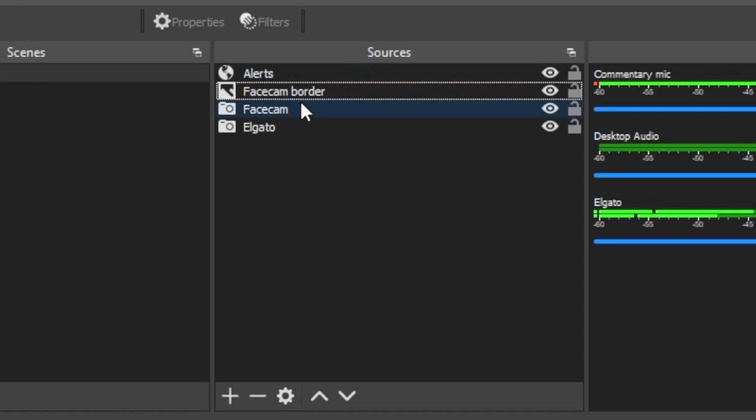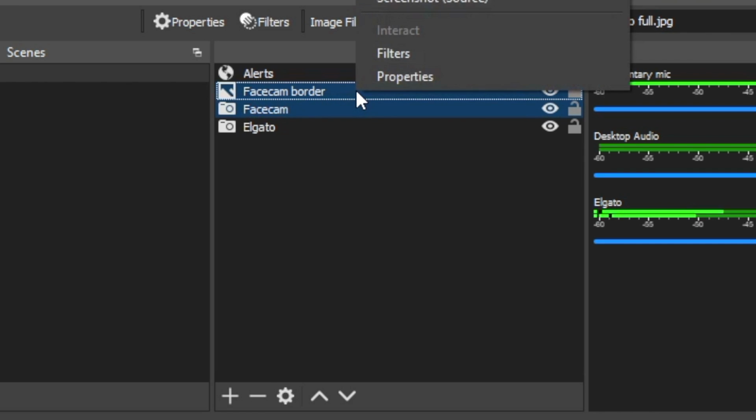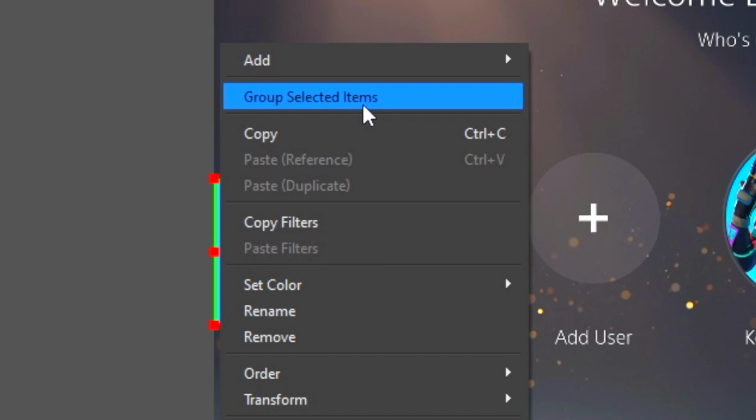You can also group sources together if you want it to be one component. You can do that by just holding the Control or Shift button and then just selecting the sources that you want combined. Once you have those selected, right-click it and then select Group Selected Items.